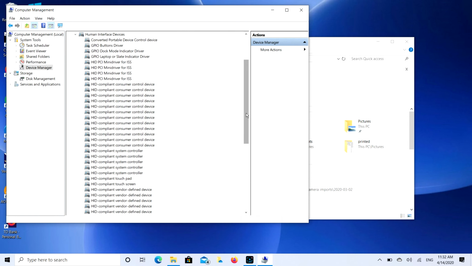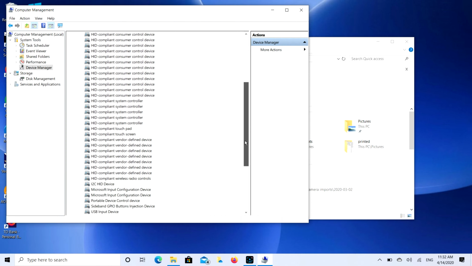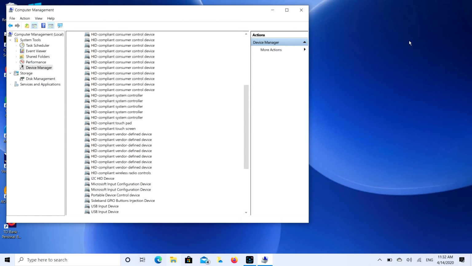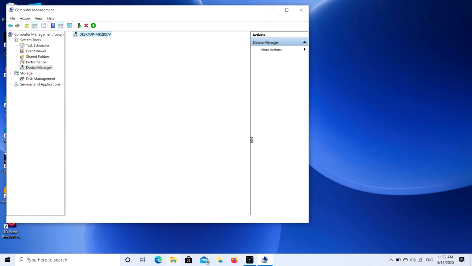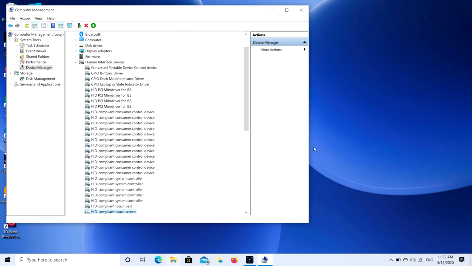you can see my touchscreen right now is enabled. Then, as you can see, it's currently enabled. So I'm going to right click on this and hit Disable device. Yes. And let me just move my mouse to the side here. All right, and then click. Nothing happens. So, that is how you temporarily disable it.